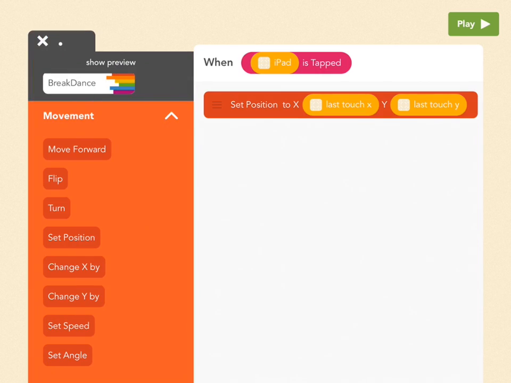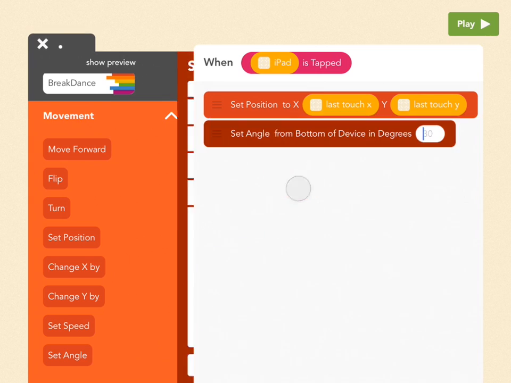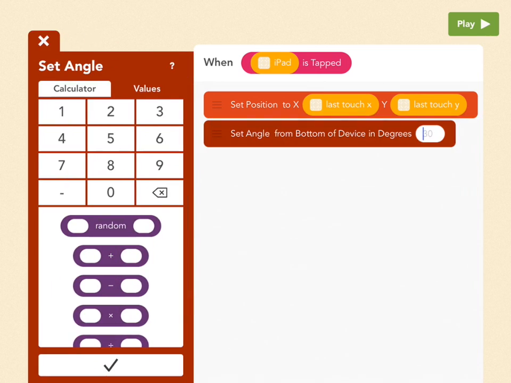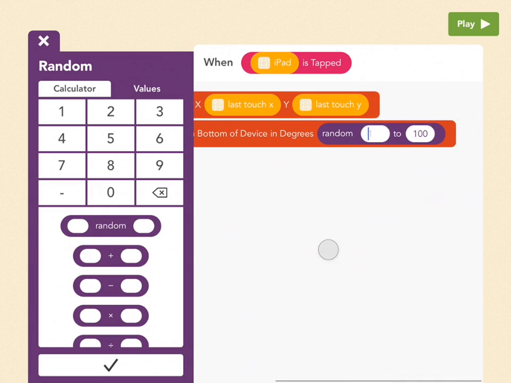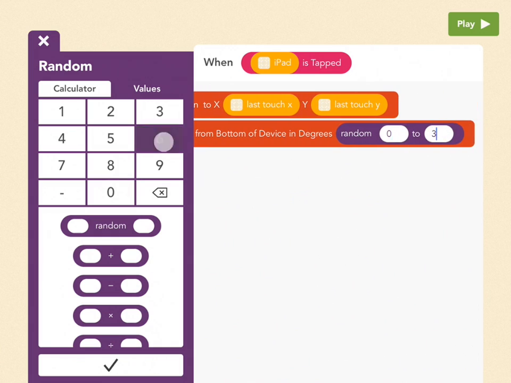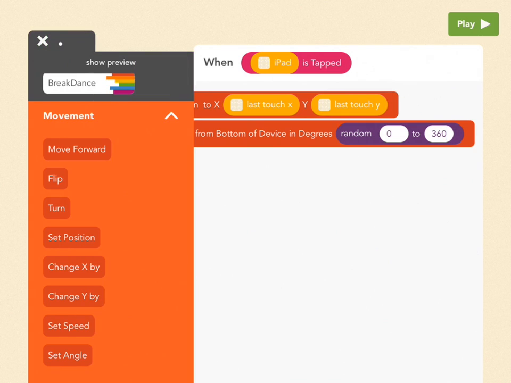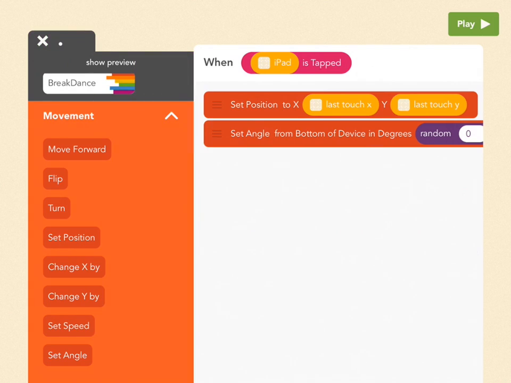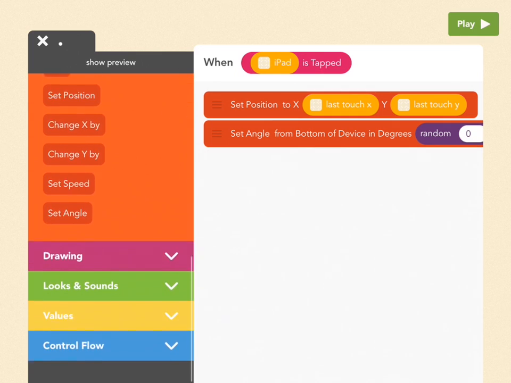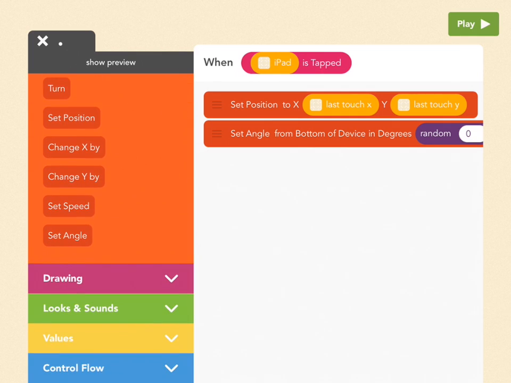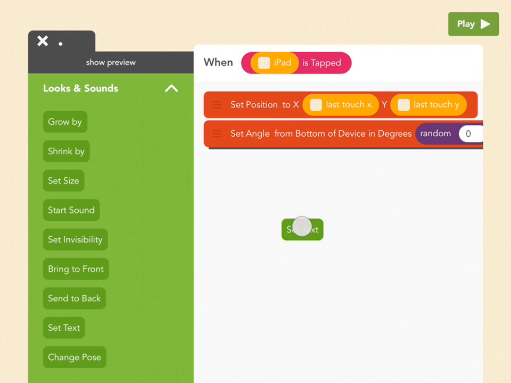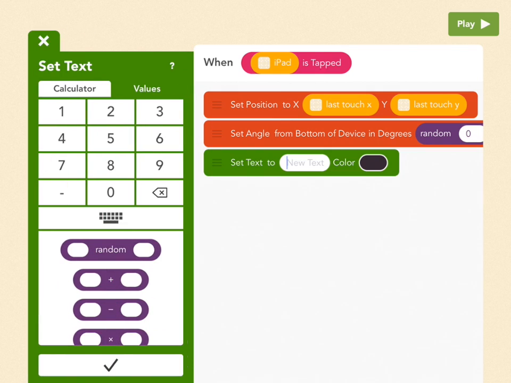Next, I want them to all move in different directions. So first, we need to set them at different angles. So find Set Angle, drag that out, and pick Random, which is under the numbers on the left. So tap on Random, and I want the angle to range from 0 all the way to 360. And this is the full rotation, any angle. Now I want every dot to be a different color because fireworks are pretty and that's what makes them pretty. So go to Looks and Sounds and pull out Set Text and pick this little keyboard icon under the numbers.